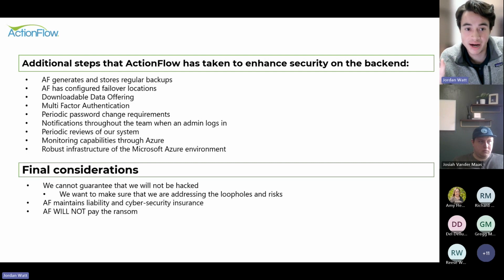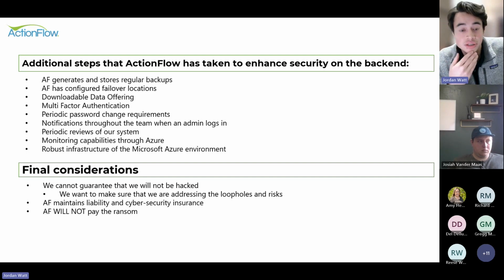But we feel good about the steps we've taken here. With that being said, we can't guarantee that we will not be hacked. But we do want to do all we can to make sure we're addressing those risks and those loopholes.